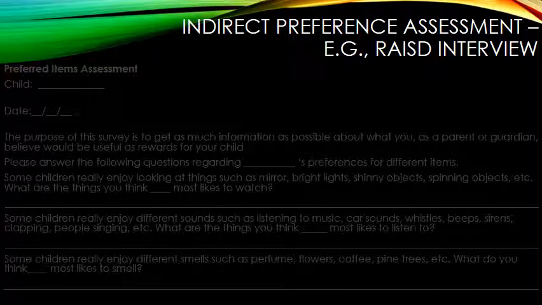For indirect preference assessments, again, we typically are going to have some sort of interview, which can have a structured sheet. This is an example of something called a RAISD interview. And so here you would simply ask these questions of the individuals who you're interviewing. You'd say, please answer the following questions regarding whoever the individual of interest is. And then you would say, some children really enjoy looking at things such as mirrors, bright lights, shiny objects, spinning objects, etc. What are the things that you think the individual most likes to watch? And you can start to get a list of things that may be preferred items.